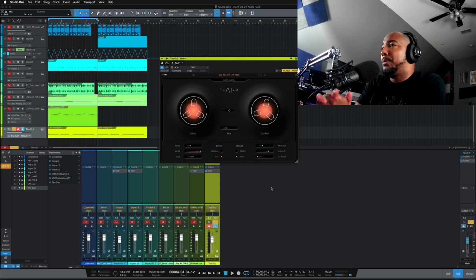I'm really impressed with this, and while I don't use many of my other tape plugins, I will definitely be using this. I'm actually going to probably insert it in my mastering chain and see how that works for me.